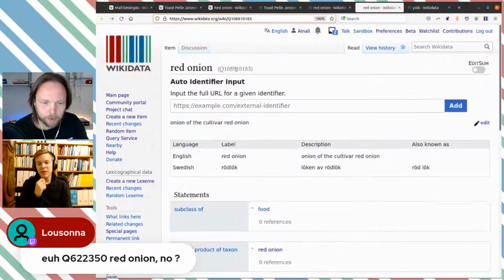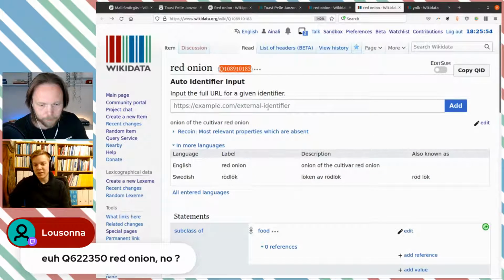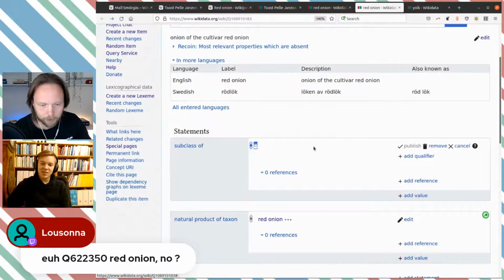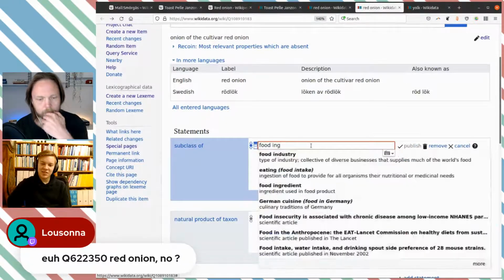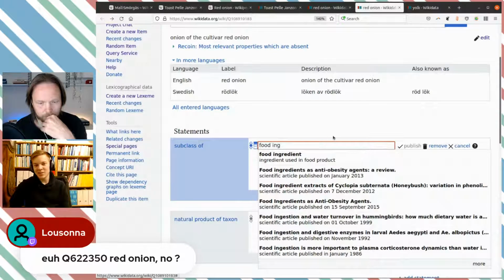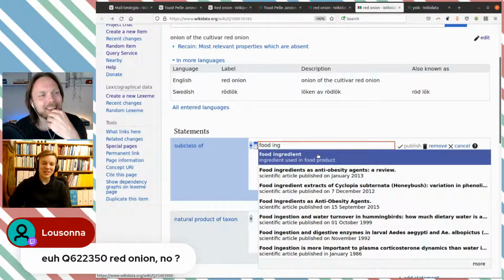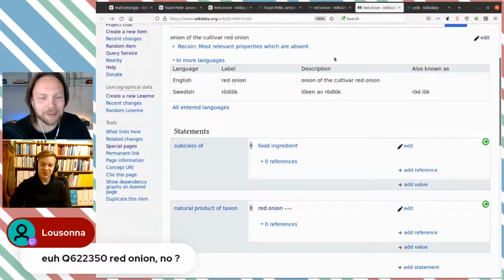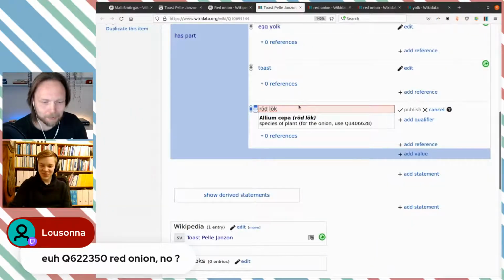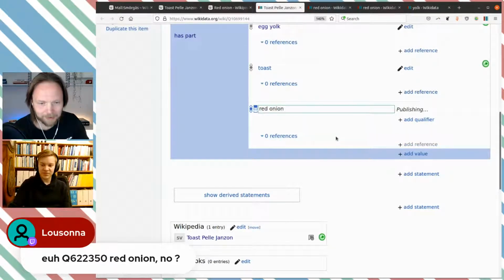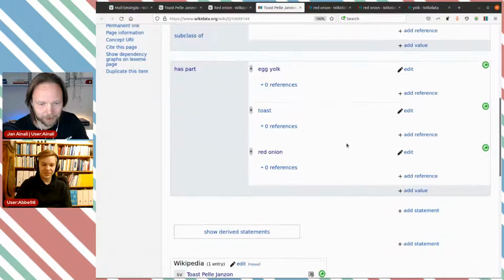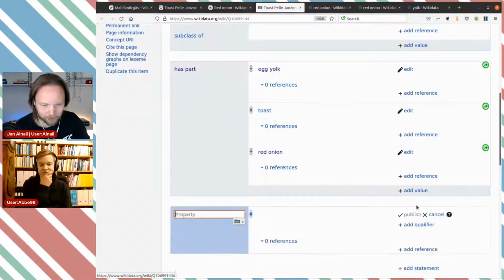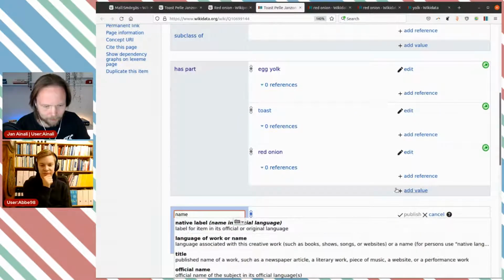All right. Is it a food or a food ingredient? That's a good question. I imagine someone could eat it as it is. Yes. But I would personally imagine it as a food ingredient. Yeah, let's go with that. I agree with you. And for now, we're actually using it here then in our toast Pelle Jansson, red onion. So that's one more to go. Let's see if we can have it named after as well here.